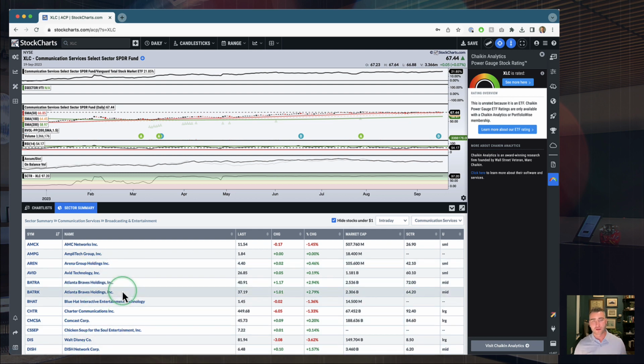So again, one of those other ways that we're bringing a lot more to the platform beyond just charts. You have access to data and different tools. All those features are right here for you, right in one place.